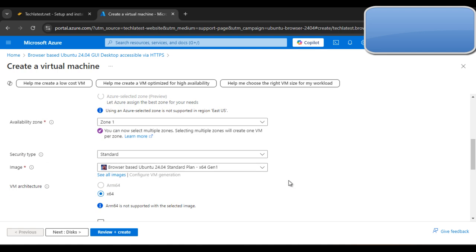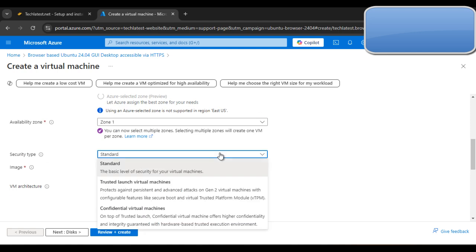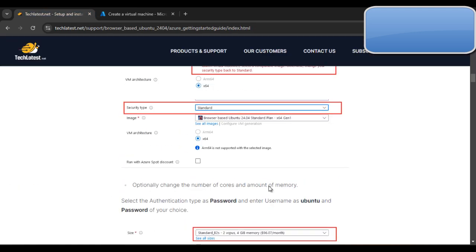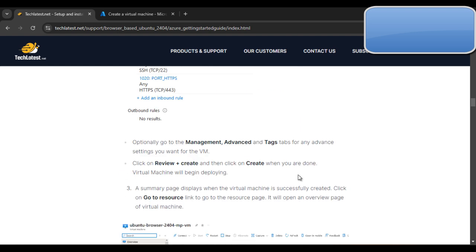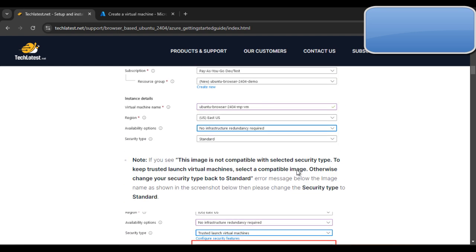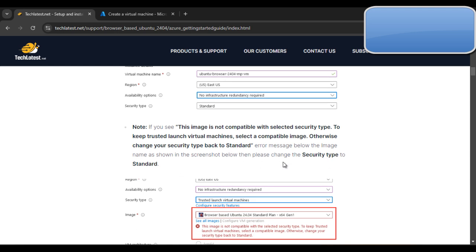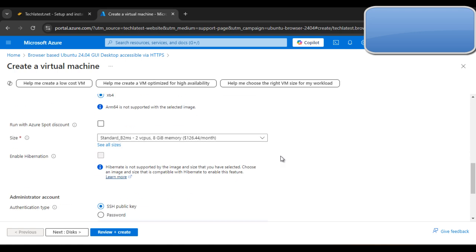No worries about that. Then if you select any other security type like trusted launch virtual machine, it will not work. So select standard security type, and here you can also check the description for this thing. If you go on our website, if you see the image is not compatible with selected security type, to keep trusted launch virtual machine, select a compatible image. Otherwise, change your security type back to standard. Error message below the image name as shown in the screenshot below. Then please change security type to standard. Okay, so we have selected security type standard.